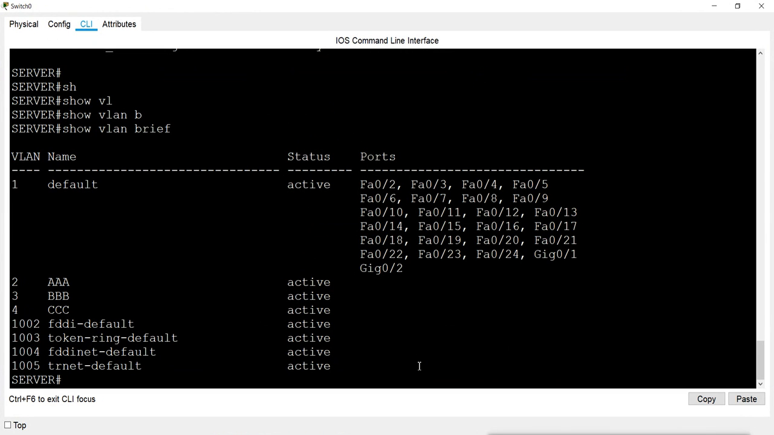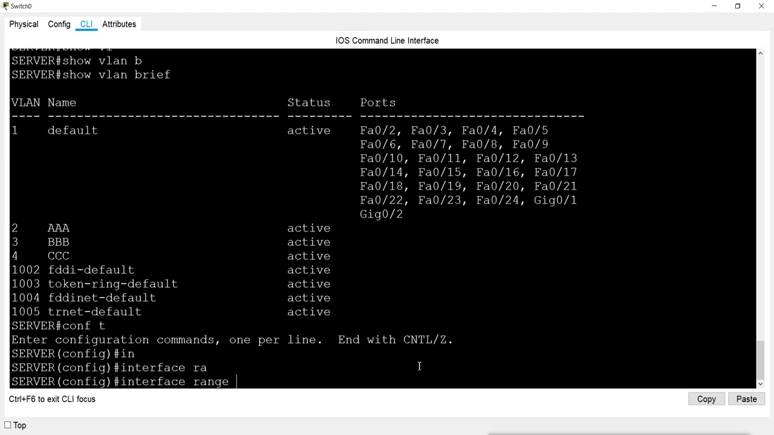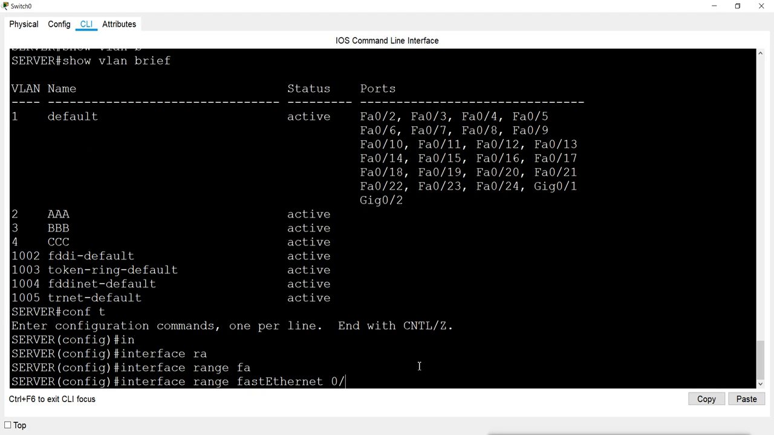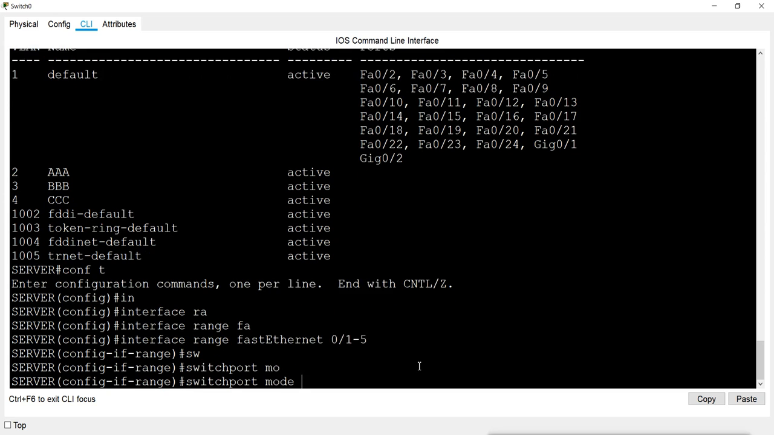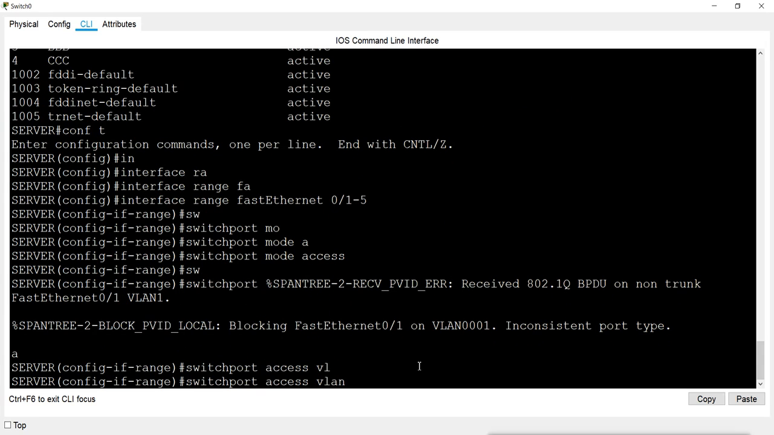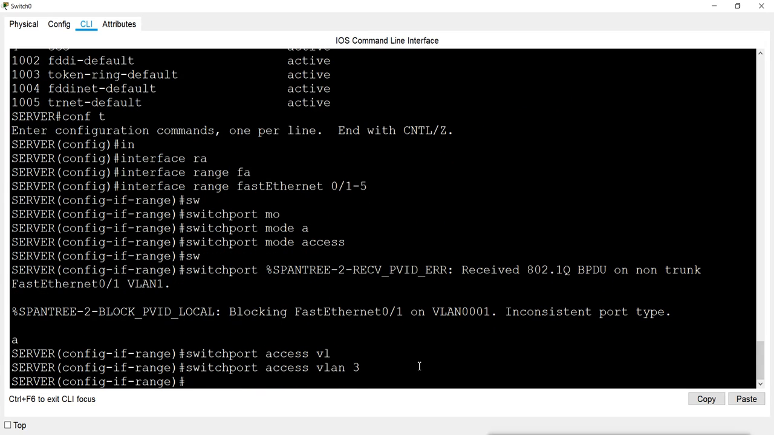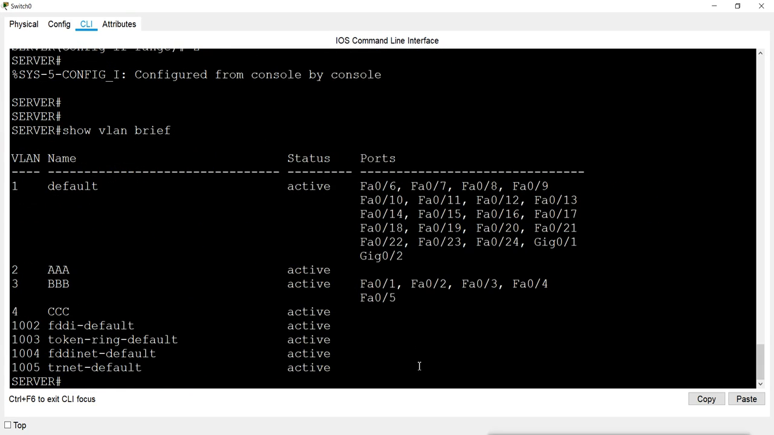Now if I want to add any port in some VLAN, let's say I go to interface range fast Ethernet 0/1 to 5, and I will add these ports into VLAN 3. Now you see I have added some ports into VLAN 3 here. In VLAN BBB I have added these ports. Now this information will not be replicated to client.